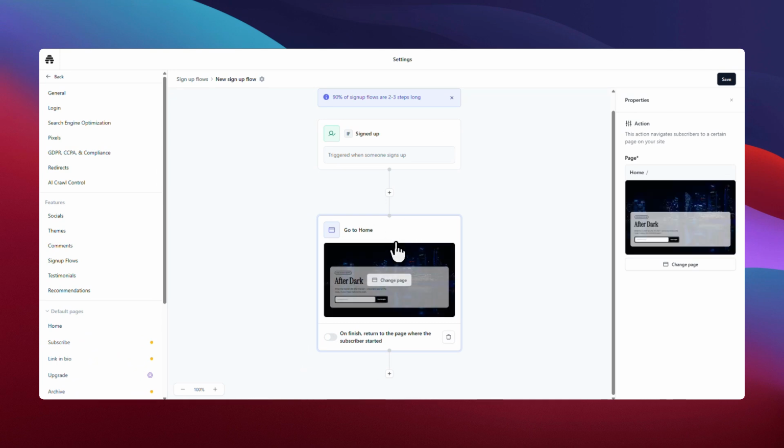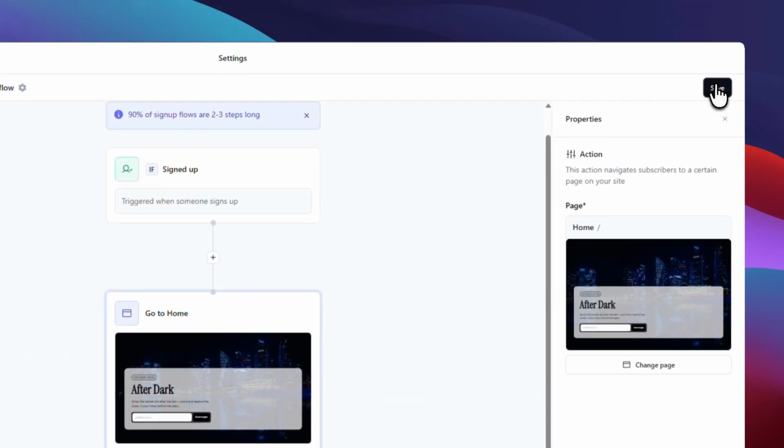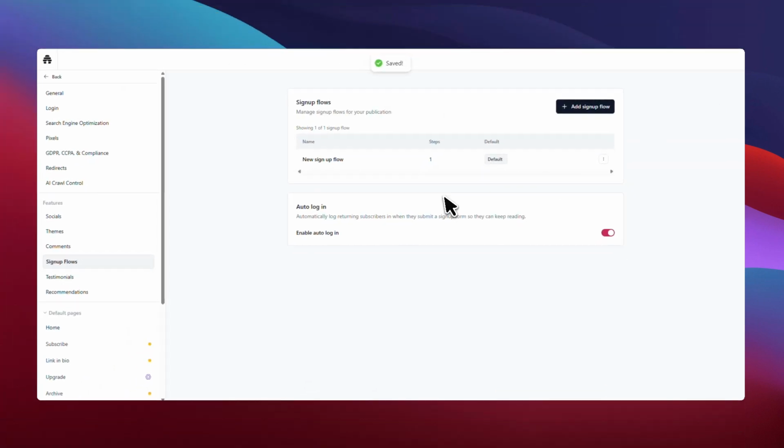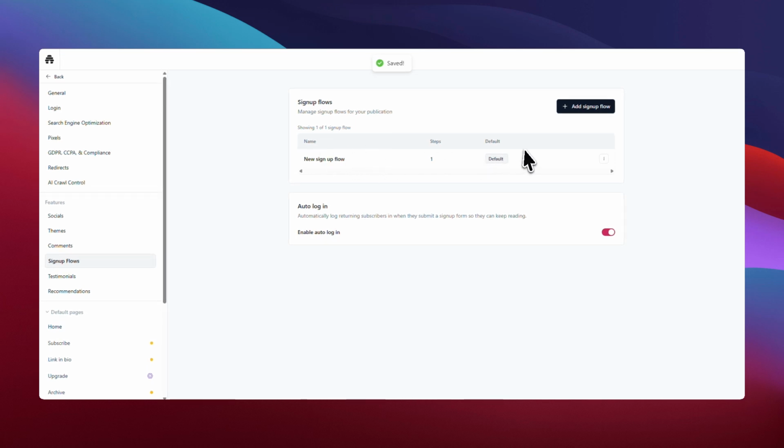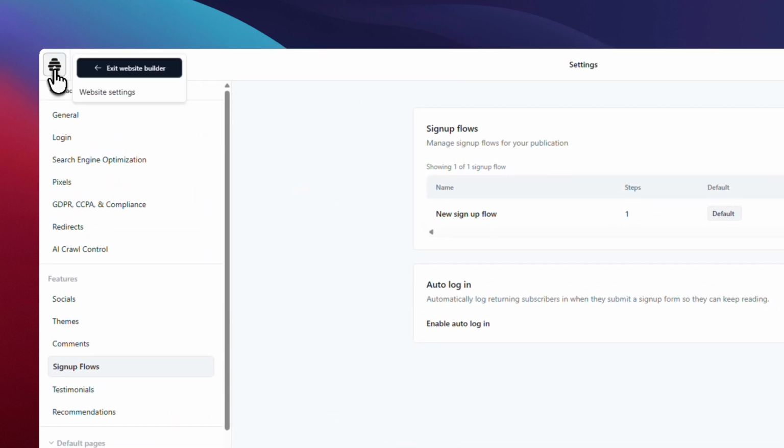After you've made your changes, click Save in the top right corner. This is an important final step because your flow won't be updated unless you save it. And that's it, you've successfully created a sign-up flow in beehiiv. As a quick tip, after saving, it's always a good idea to review your setup to make sure the flow leads exactly where you want it to.